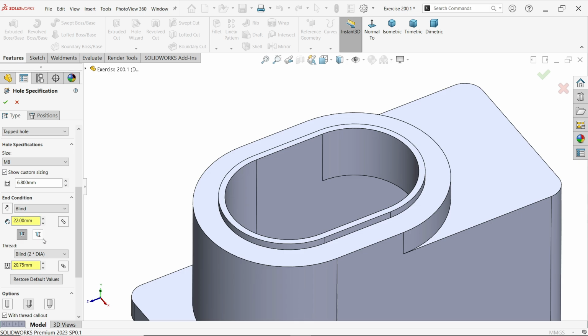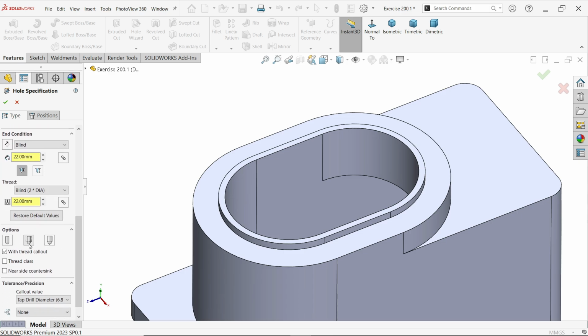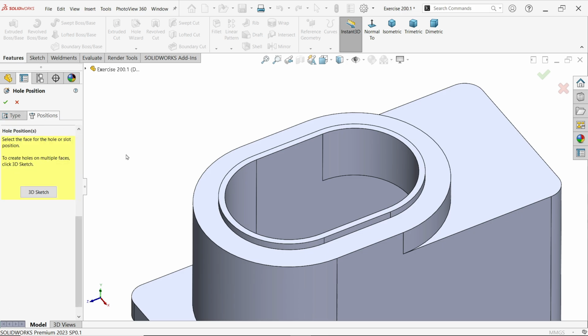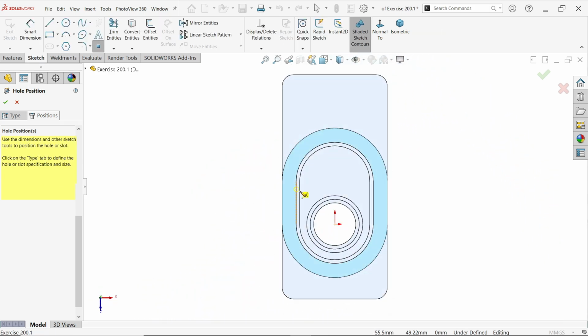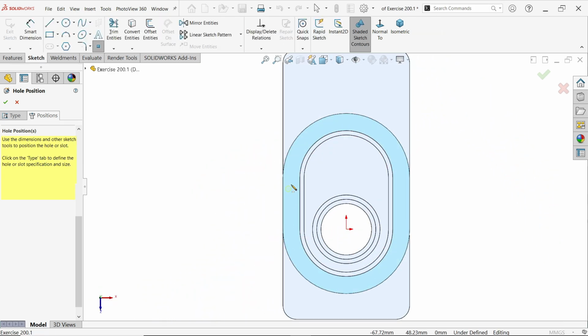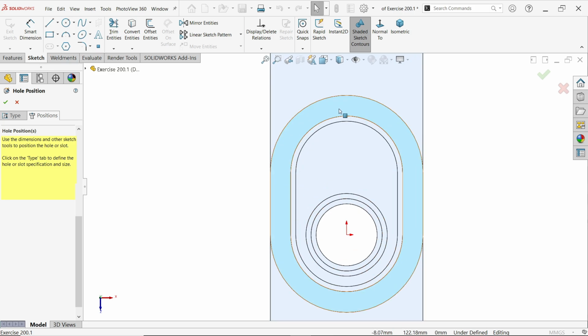Up to shoulder, not up to corner. Here thread also we will make up to 22. Option, I am going to select this with thread callout because I want to see the thread. Position. Now select this face. Now it is asking where you want to place. First let me press escape to get out and let's create a path for this.